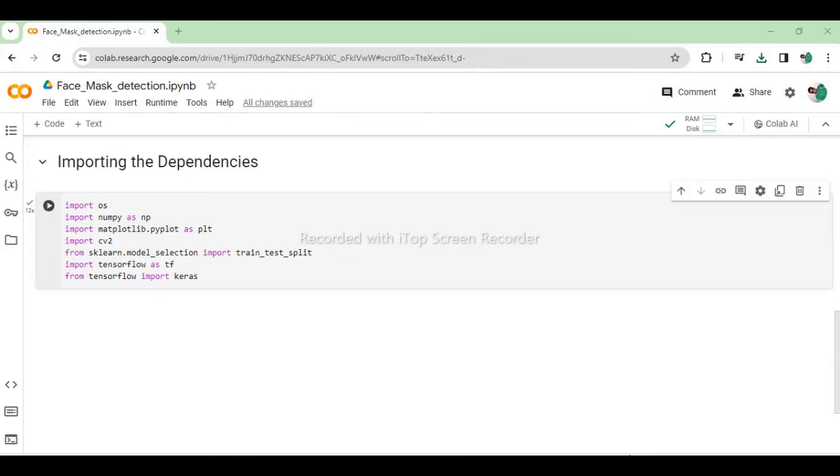import os imports the operating system module, which provides a portable way of using operating system-dependent functionality. import numpy as np imports the NumPy library and assigns it the alias np, which is commonly used for numerical computations in Python.